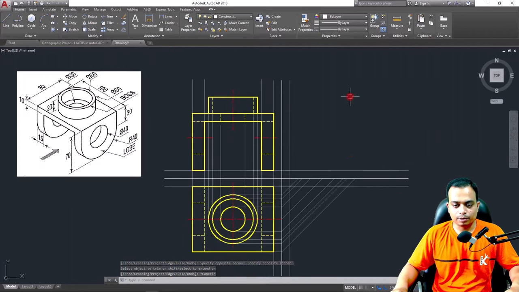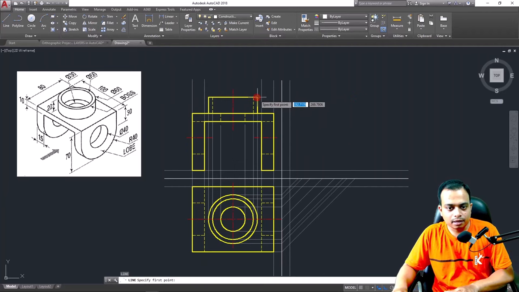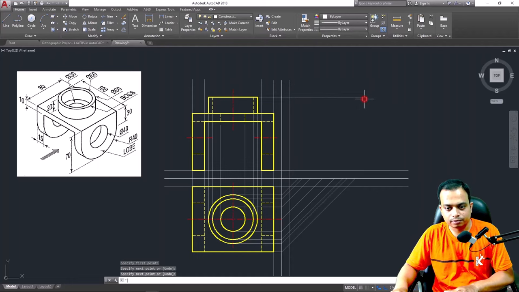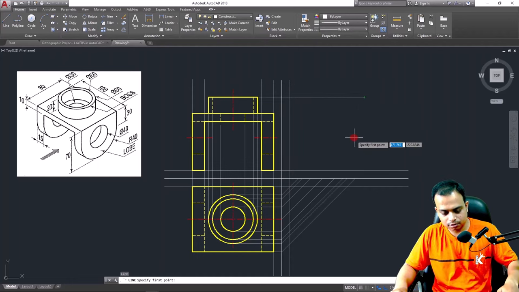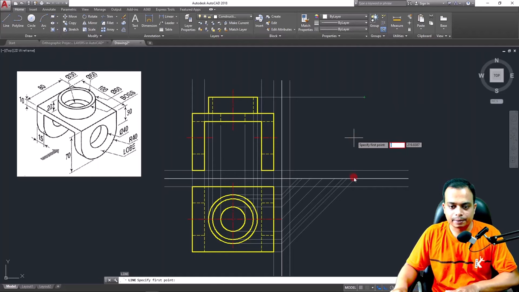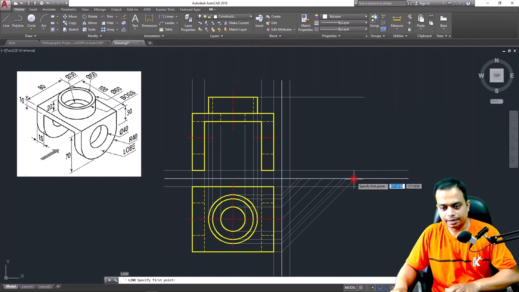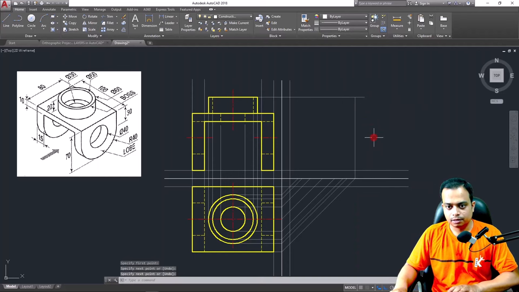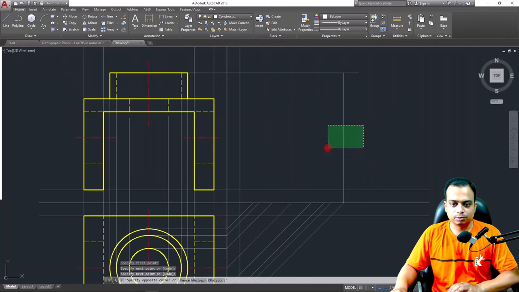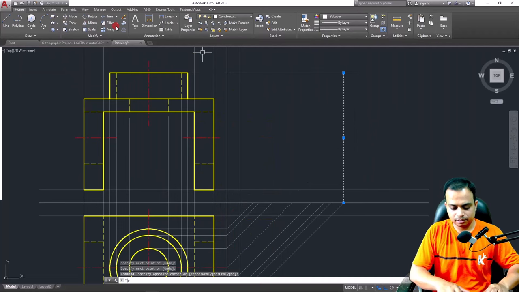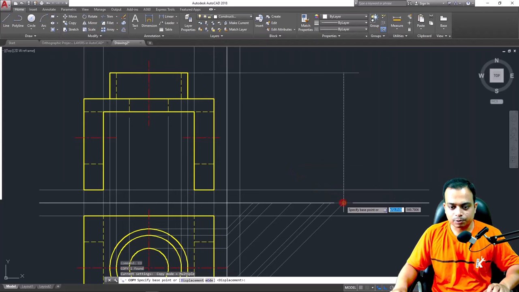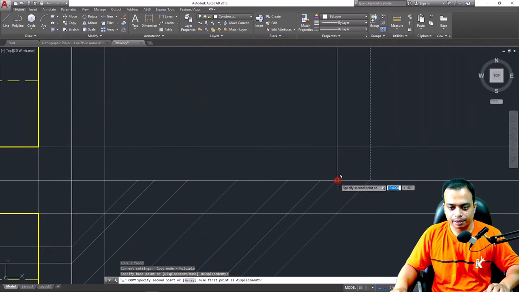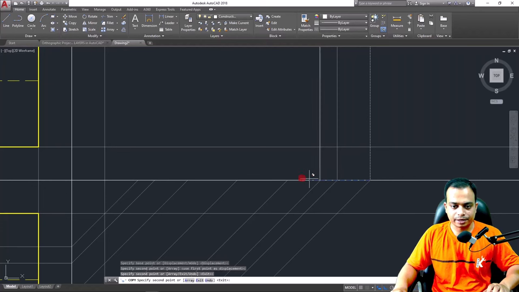And by the way, how much upwards? Well, that has to be only, yeah, this is your boundary. This is how much high you need to go. L again. L, enter. Enter. The best way forward, students, is to select this. Go for the copy command, CO, enter. This is your base point selected, and then you can keep on copying it. Okay, you see the squares over here, green squares.